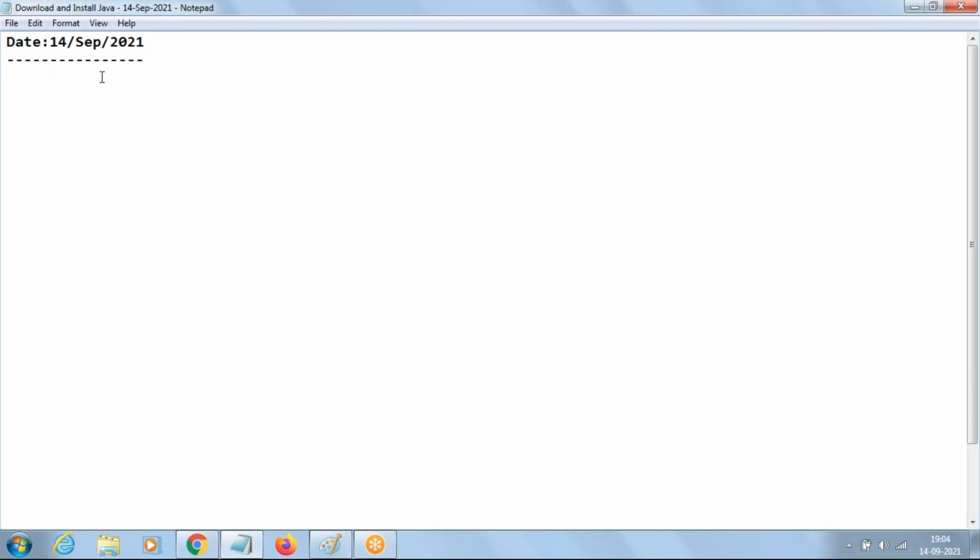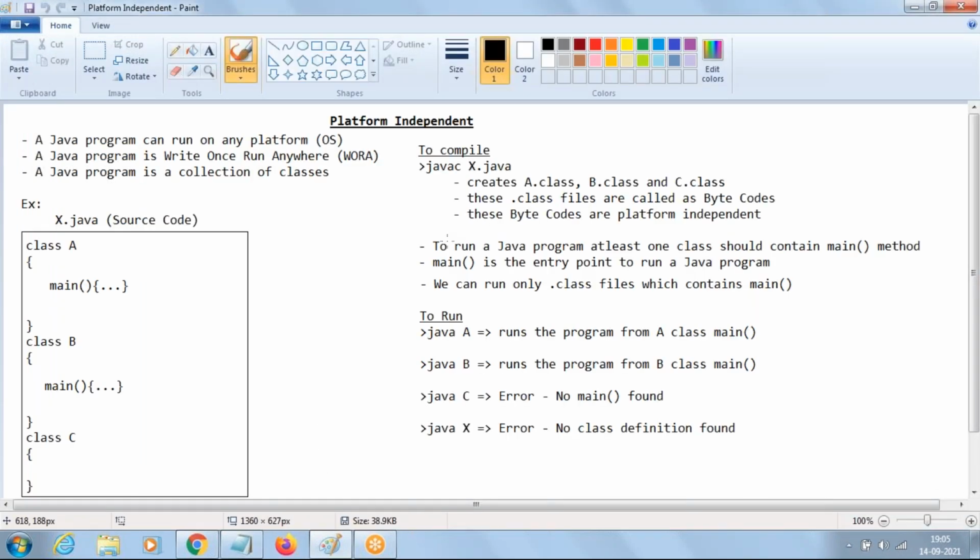So in the last class, we have seen the Java features, like simple, object-oriented, robust, platform-independent, secure, multi-threaded, like that we have seen. And for today's class, the important thing is platform-independent. Let me rediscuss this once again.